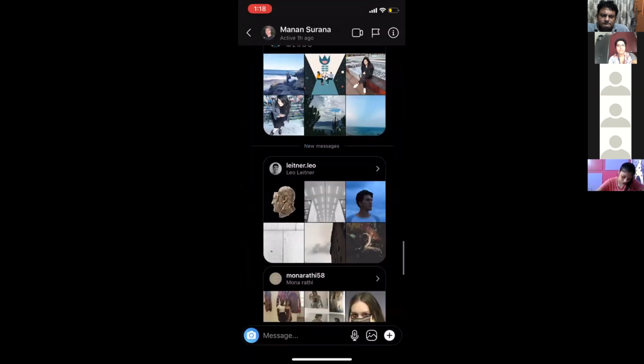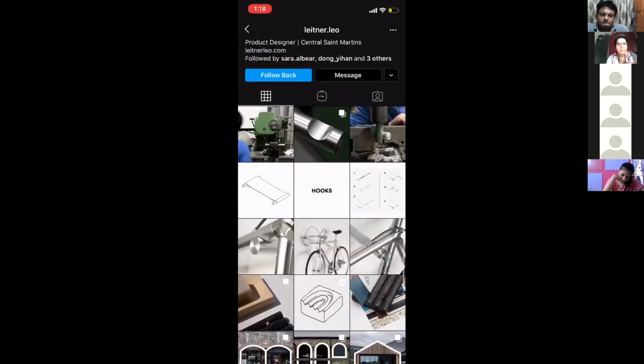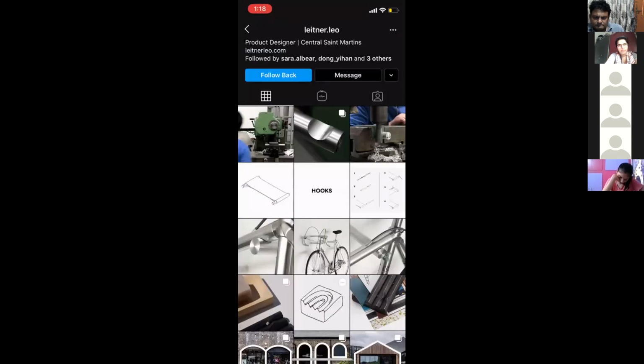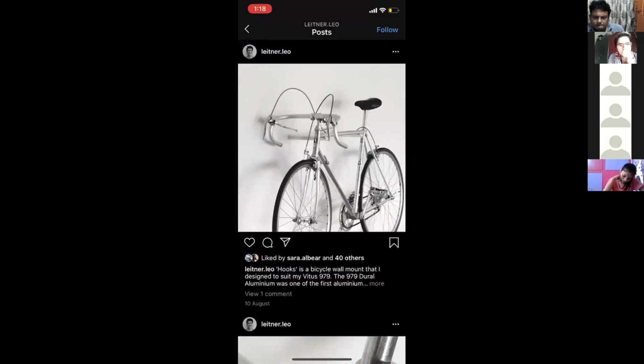Then I have a product design page. This is one of my batchmates from CSM. He's a German guy. He recently did a project on hooks, basically just hanging a bicycle onto a wall. It was as basic as that. And it is just a single aluminium pipe, which is CNC milled. He's put the process of making that piece of product there. And this is how it looks.